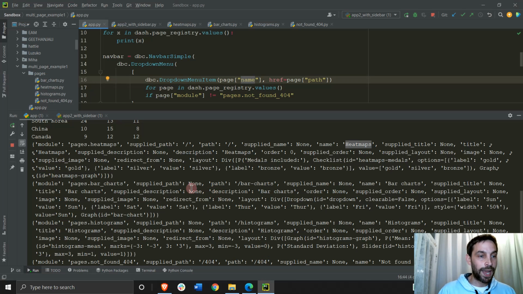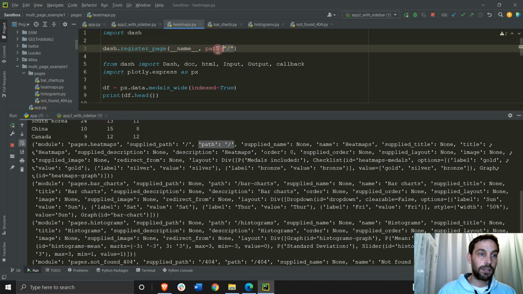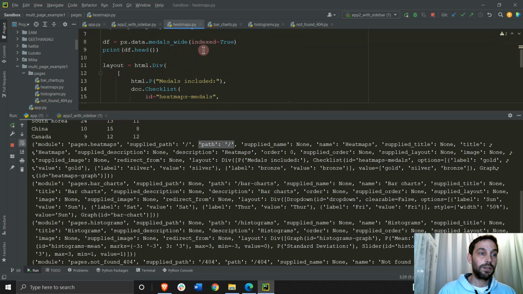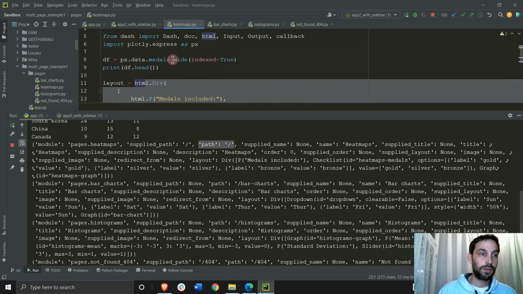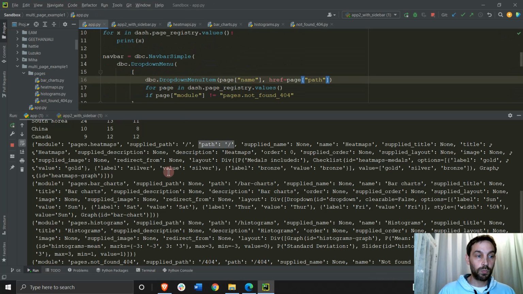And the second one we're accessing right here, before that. And we're also going to say the link, when you click on the drop down heat maps name, it's going to take you to the page path, and page path is right here. And remember, this page path was right here declared. So it's going to take you to this layout right here. Okay. We'll do one more page.